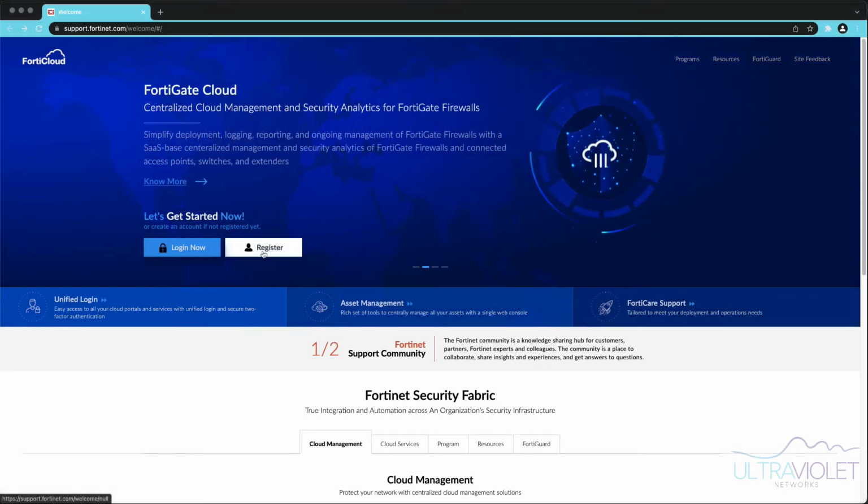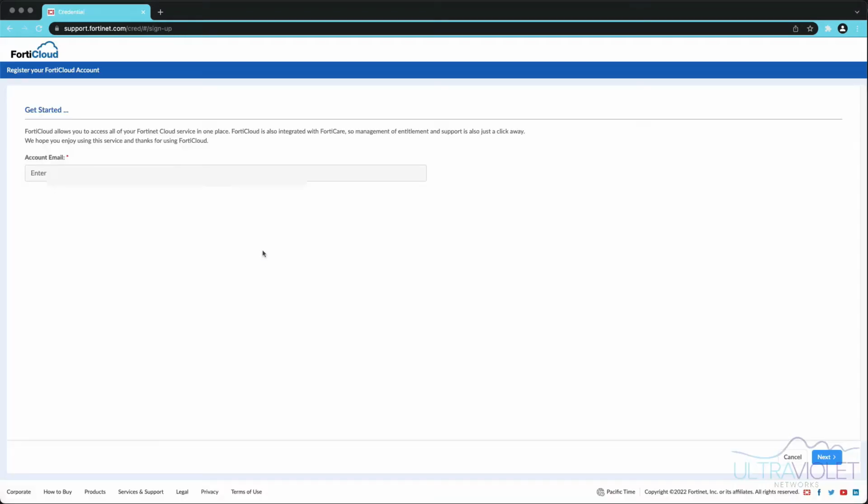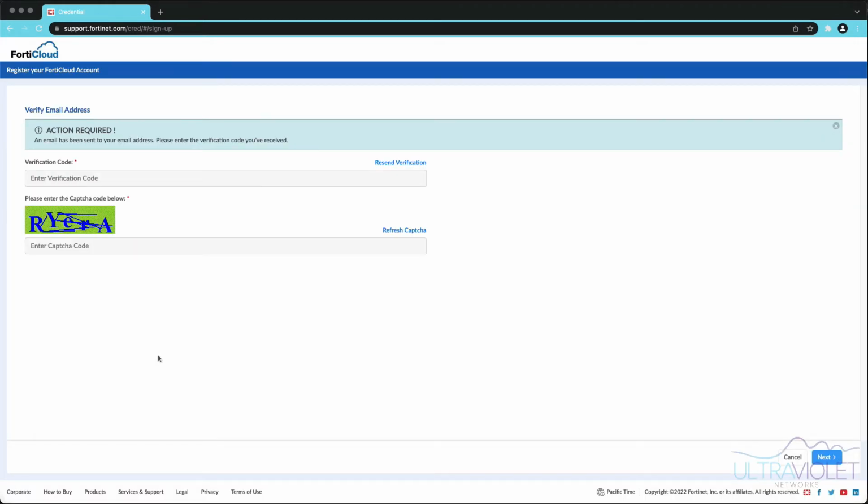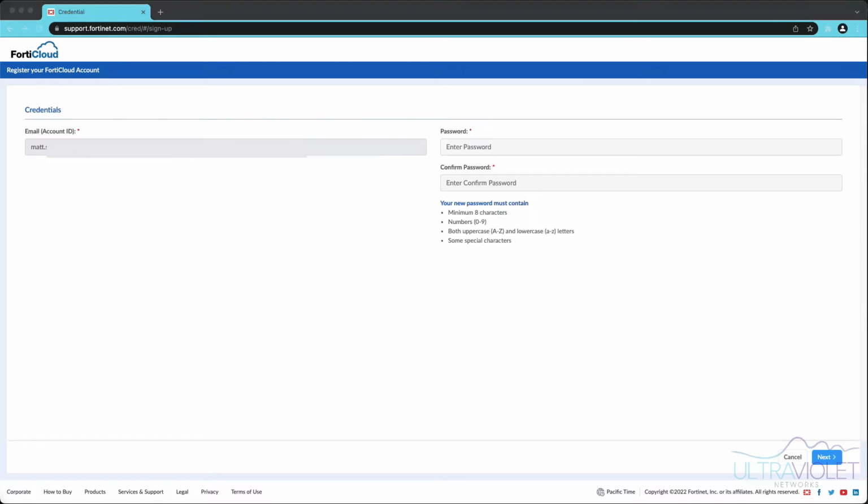First thing we're going to do is click register, and the registration is going to ask you for your email. In this case, I'm going to put my email in. Next, they're going to email you a CAPTCHA code, and we're going to check our email for the CAPTCHA code. Be right back.